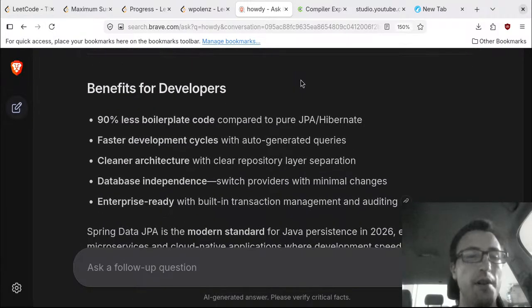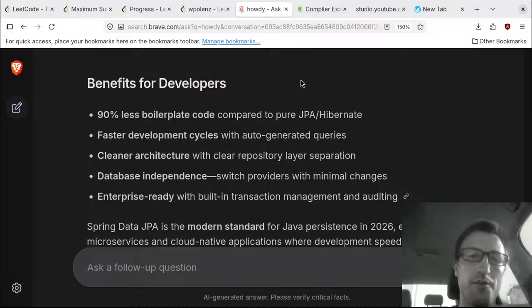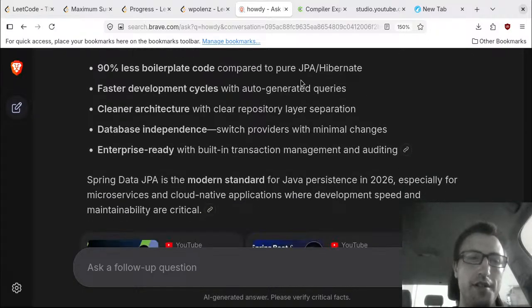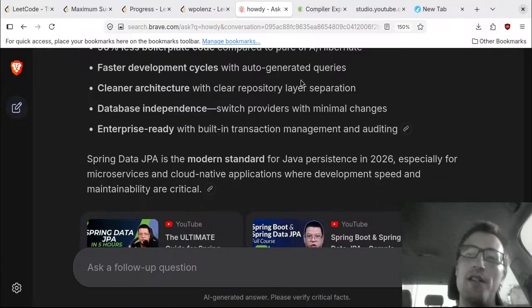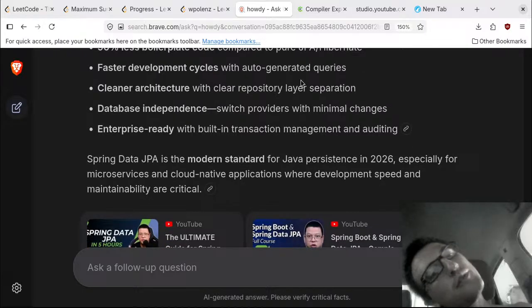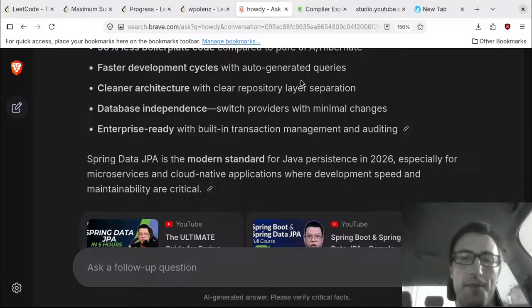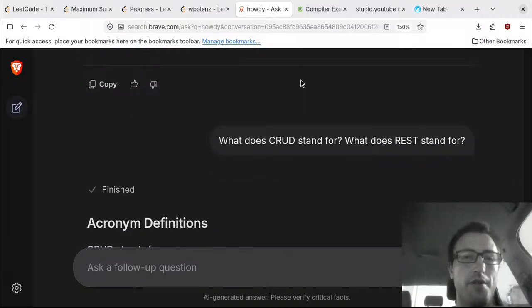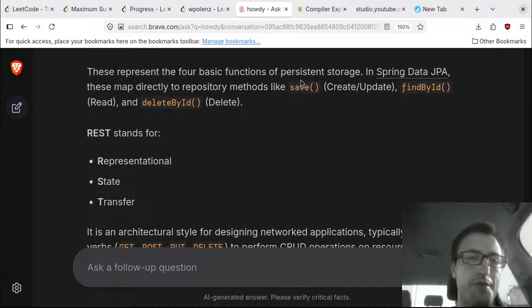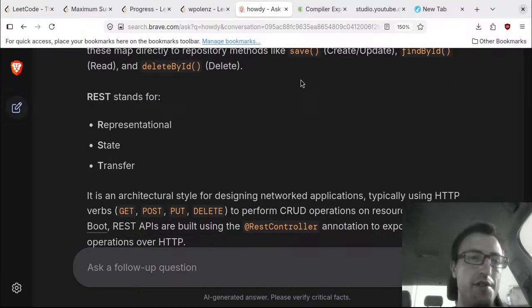Benefits for developers: 90% less boilerplate code. Wow. Faster development cycles, cleaner architecture, database independence, enterprise ready. It's a modern standard for Java persistence in 2026, especially for microservices and cloud-native applications where development speed and maintainability are critical. Okay. CRUD: create, read, update, delete, and then REST, representational state transfer.